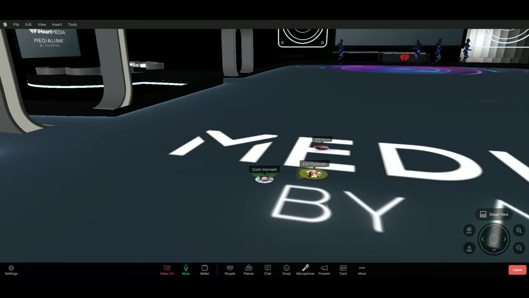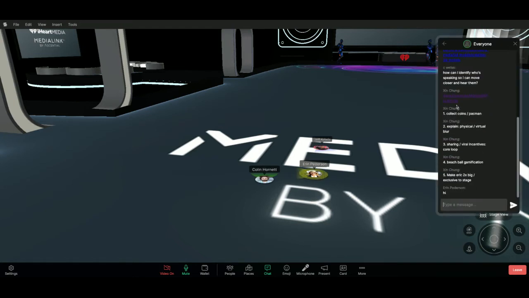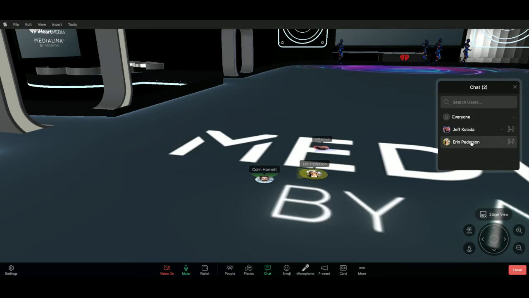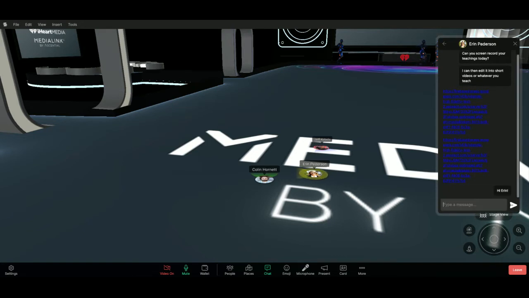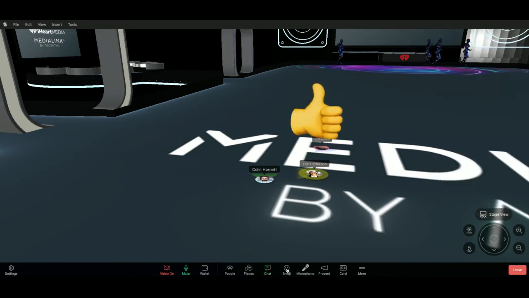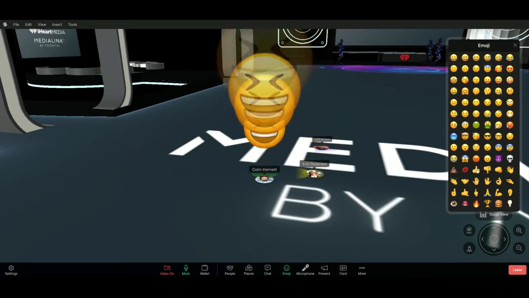So next to the Places list is the chat feature. This allows you to send a message globally to everyone in the chat, or if you wanted to just have a one-on-one direct conversation, you could select someone's name from the chat and send them a private message. Next to the chat is the emoji function. This is fun. It lets you interact using emojis in the space that shoot up through the air.